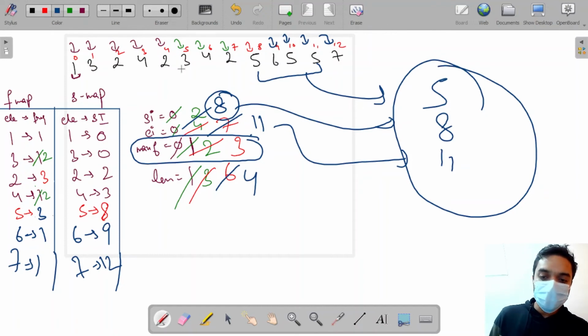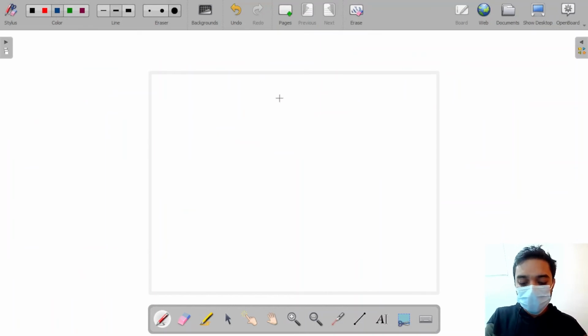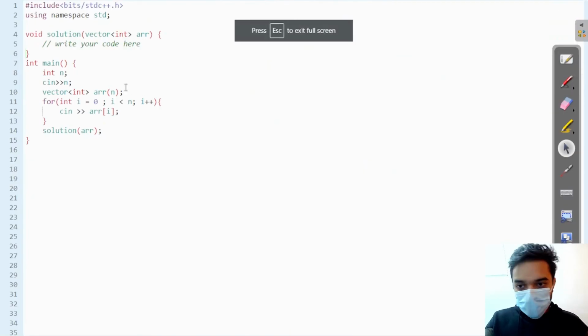So now let's try to code this, and you also go and code this first, then maybe you will get the right answer, or you'll have some exposure. Okay, so now let's code it out.